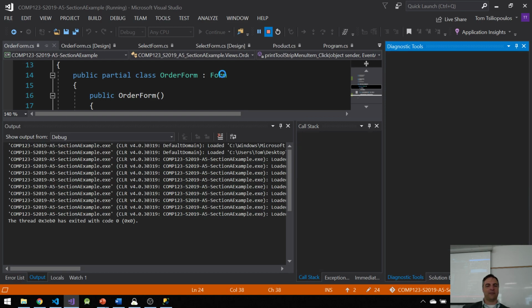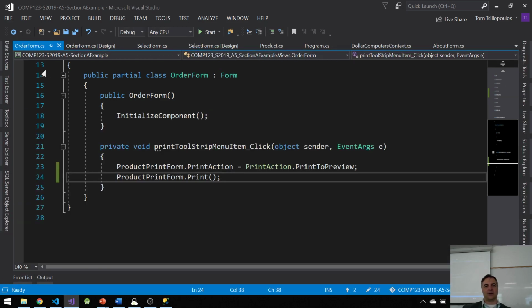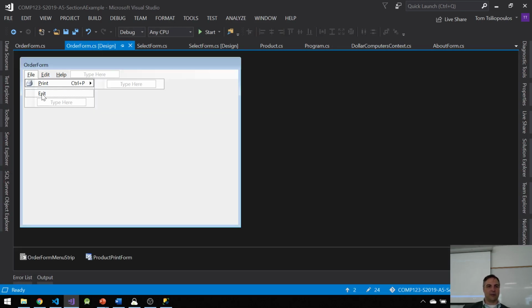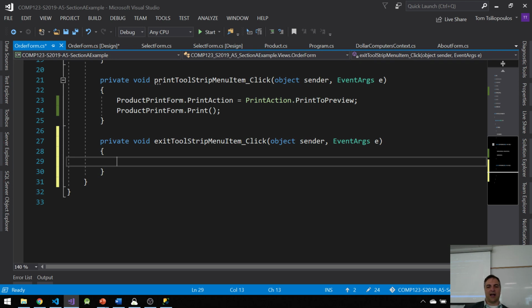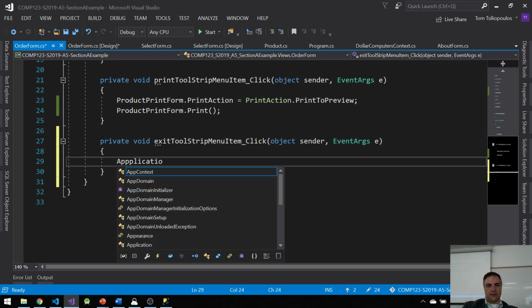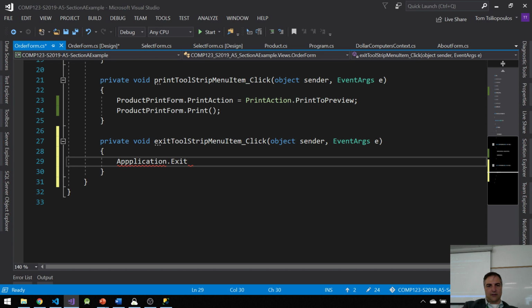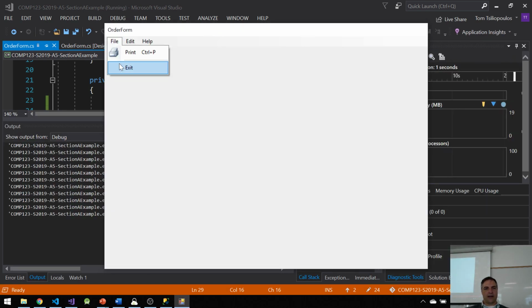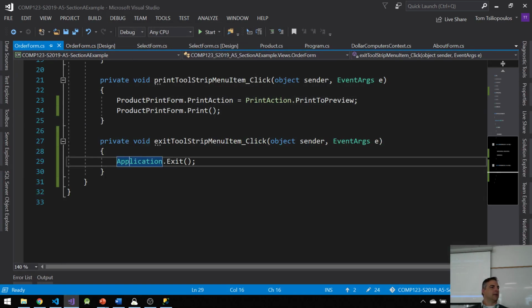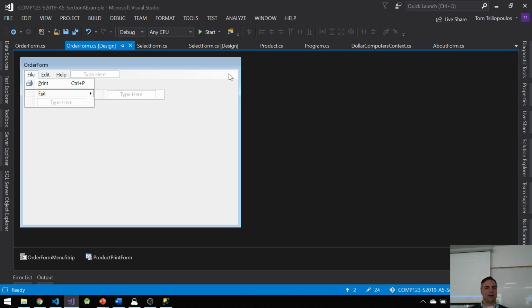So again, stop. And again, what I can do is I can go to my order form and double click on the exit, which is going to make this application exit. If I can spell application, that would be good. And now if you start it, we can go file exit, and it works. And notice also that I can draw stuff, right, on my form. I can go to my order form now, and I can go to my toolbox.